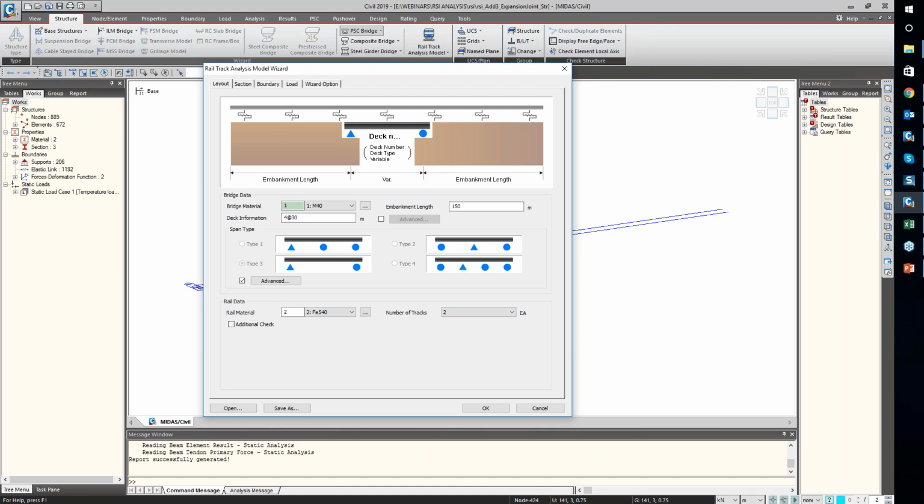Then the additional checks. What are the additional checks? Additional checks are nothing but the zero longitudinal resistance and rail expansion joint. As I told you earlier, you just need to specify the position where you are providing these, and it will take them into consideration in the analysis.